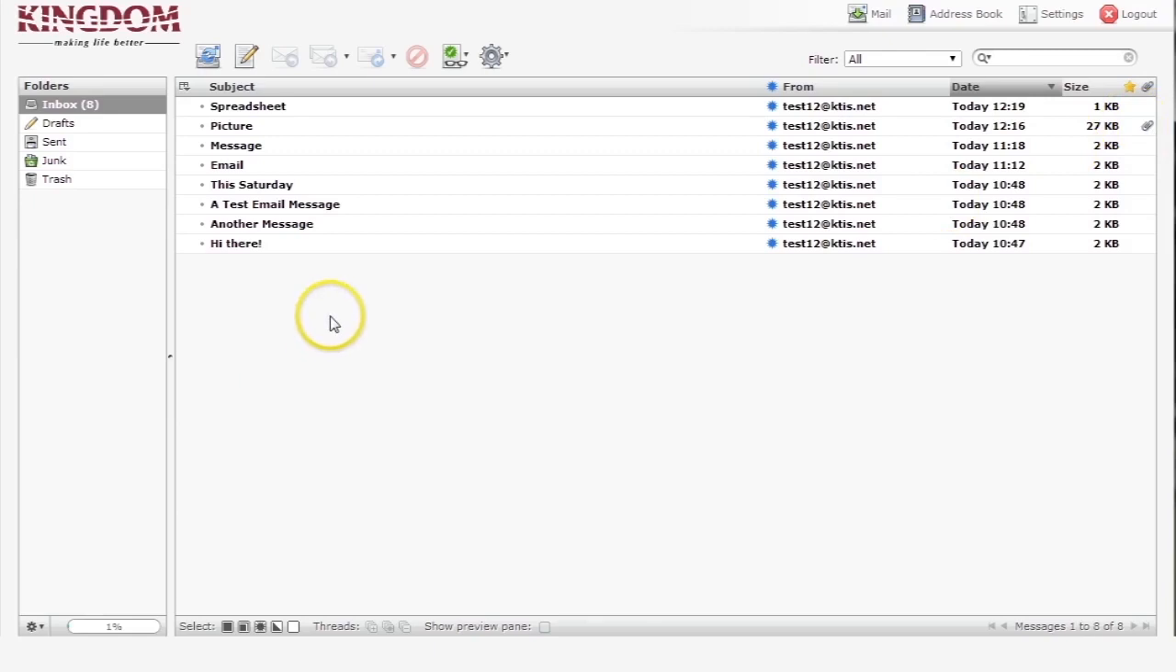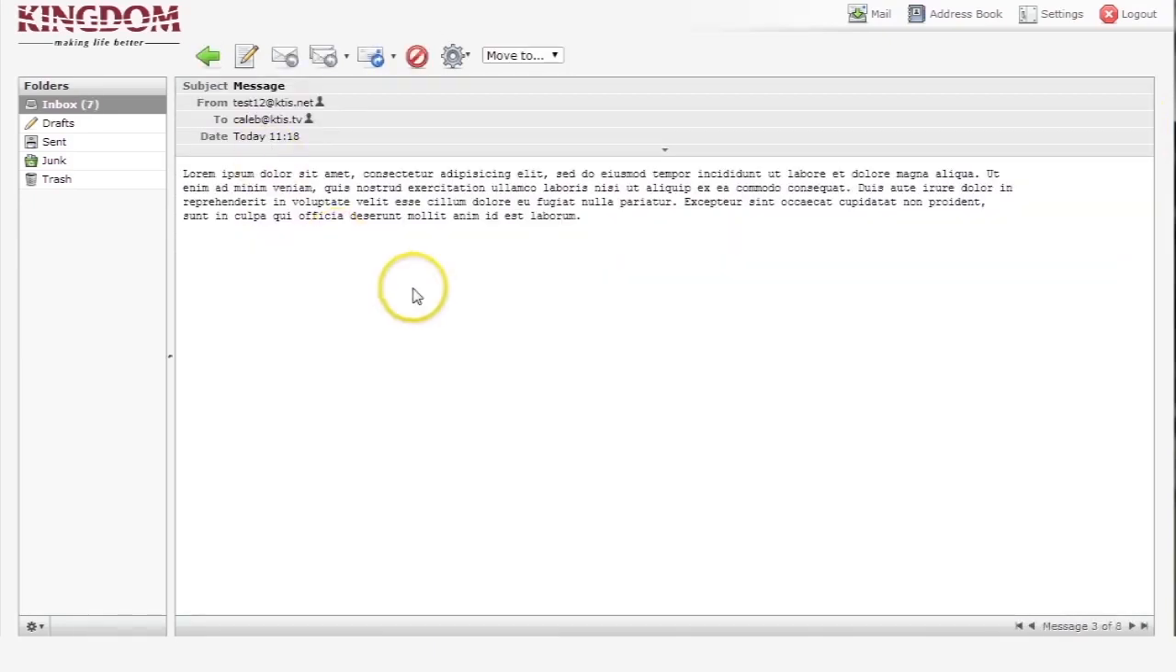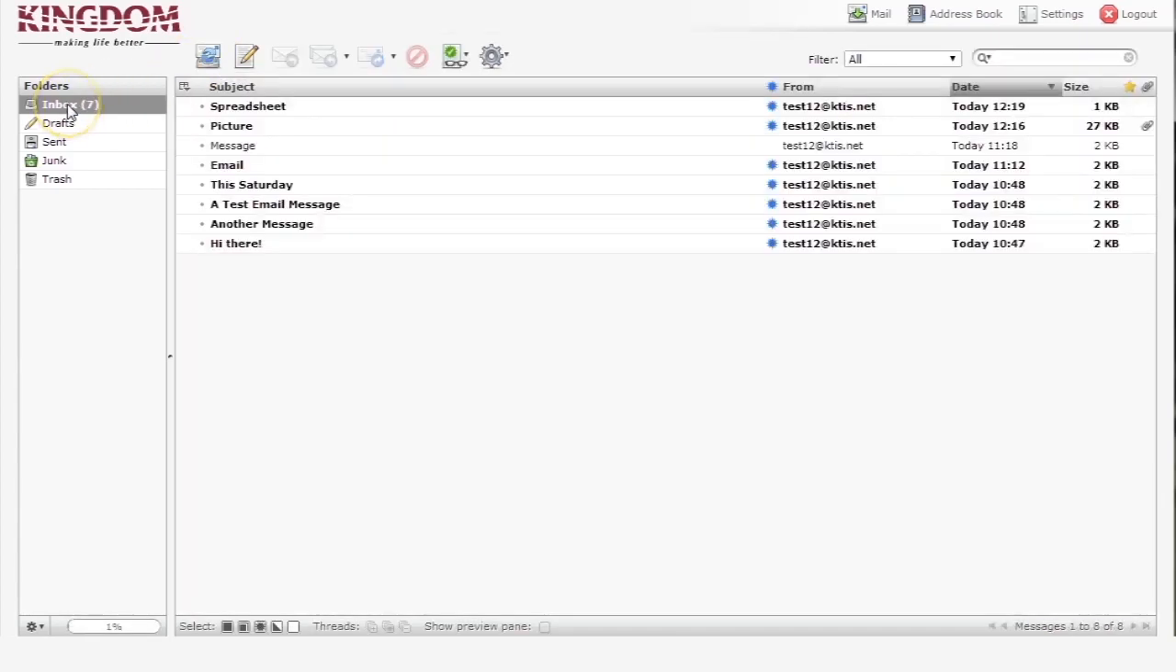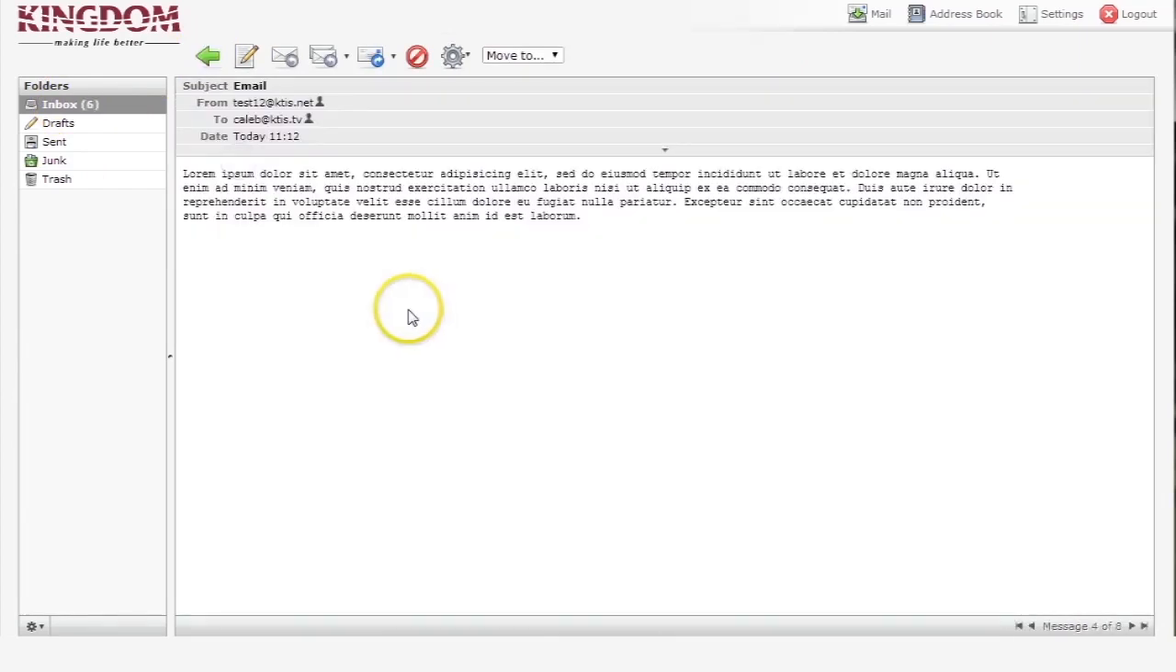To read a message, all you have to do is double-click on the message. This will open up the text of the message and give you some basic information about the message. To get back to your inbox, you can click the back button, or you can select the inbox button. To read another message, just double-click it. You can also scroll through the messages by clicking the arrow buttons.